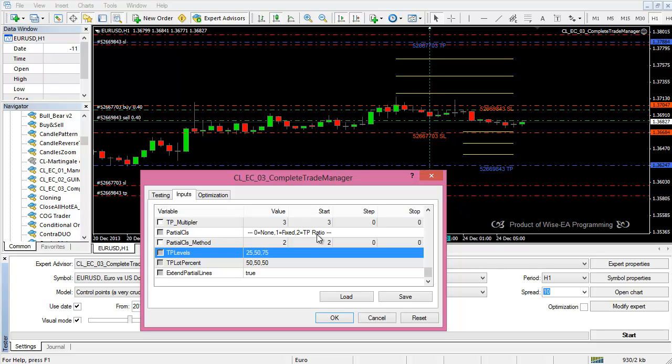Ratio of take profit. 25 now means 25%, 50%, 70%. You can see here from this one, this is the real TP. 25% first partial close, 50 second, 75 third. That's because I'm using 2, right? This is what this means.